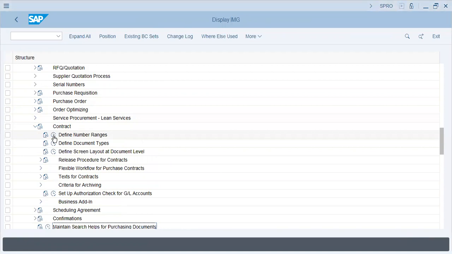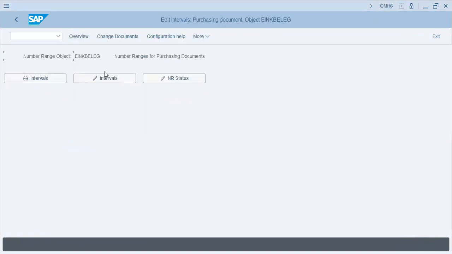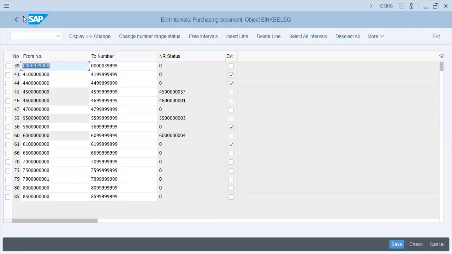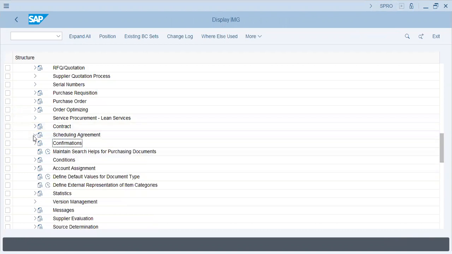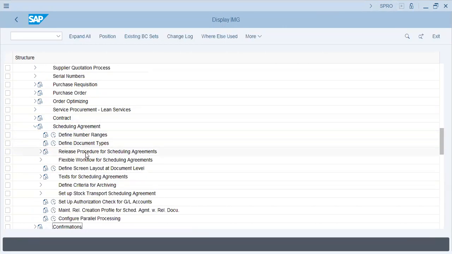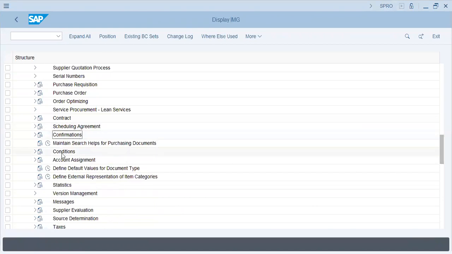Define number ranges. Intervals. Okay, we have intervals here. Good. Define document screen layout, release procedure for contracts. Yes, we can make a release procedure for contracts as well. Scheduling agreement, define number ranges, release procedure, scheduling agreement. You can also make it for that. But let's go to the next one, which is price determination.